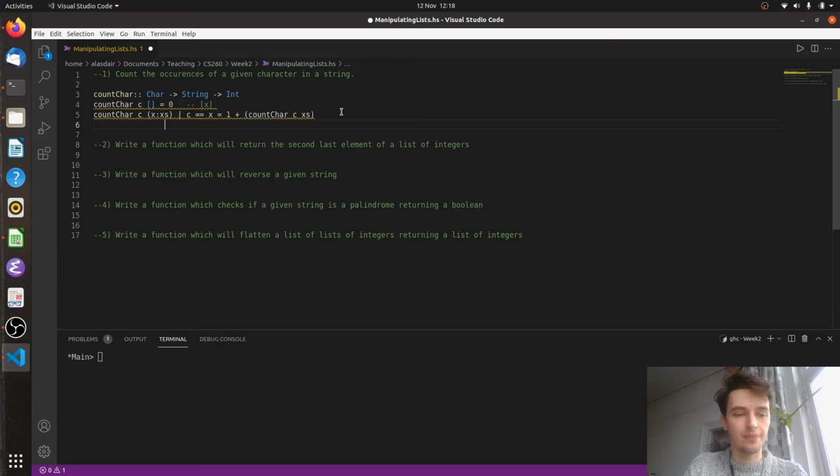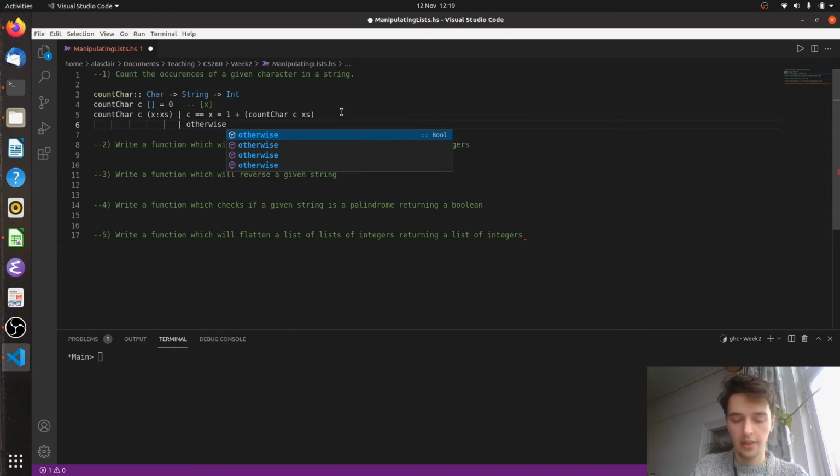The next case is when C is not equal to X. Now, of course, I could define this as C is not equal to X, or I could use the otherwise keyword. I'm going to do that. Otherwise, I should not count X as an occurrence of C. So I don't add 1, but I still recurse.